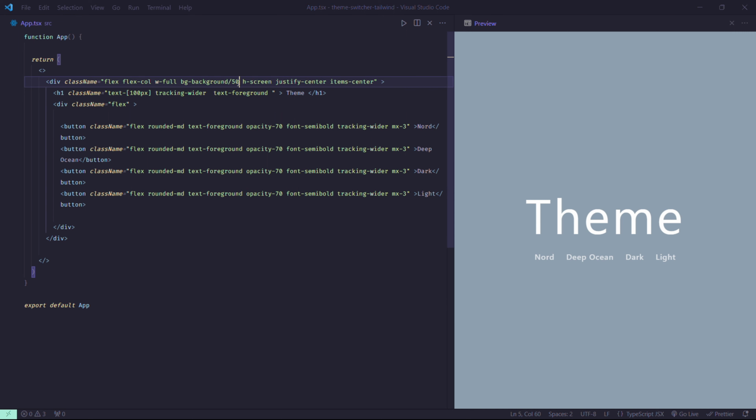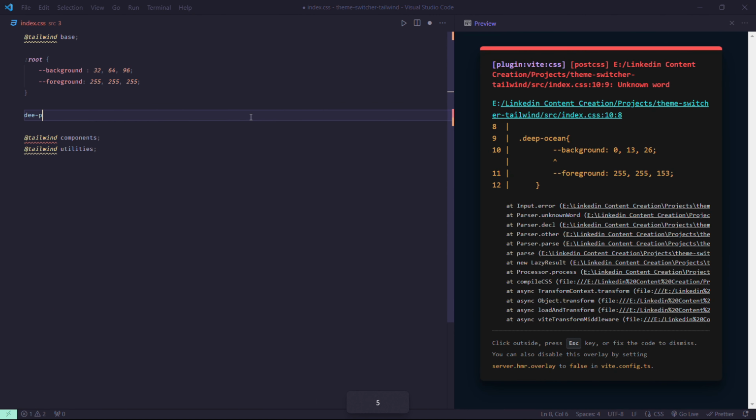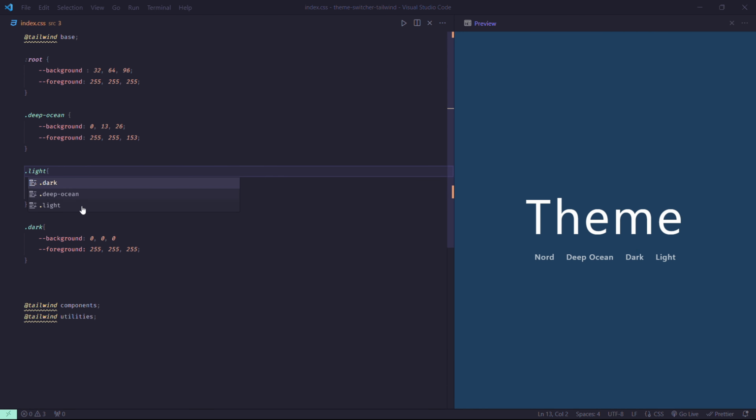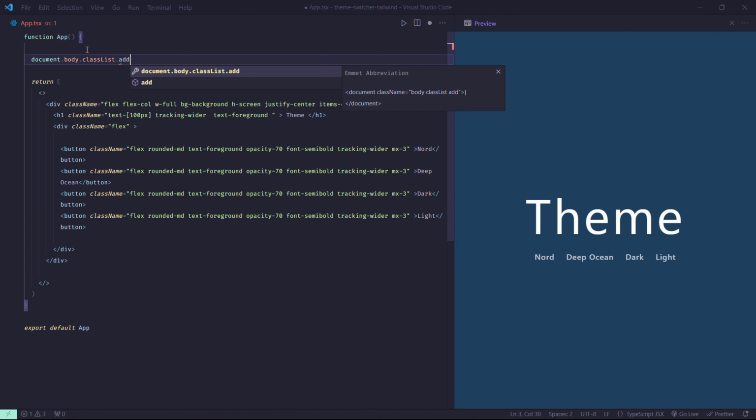Fine. Now we want to change these background and foreground values on the basis of class name provided to the body element. So back to our index.css file, I will add a new class name for a new theme. Let's call it deep ocean, and these are the values. Let's add two more themes. Now on the basis of class name provided to the body element, the value of these foreground and background variables will change. Let's try this. Back to our component. I will add this class name to our body element.